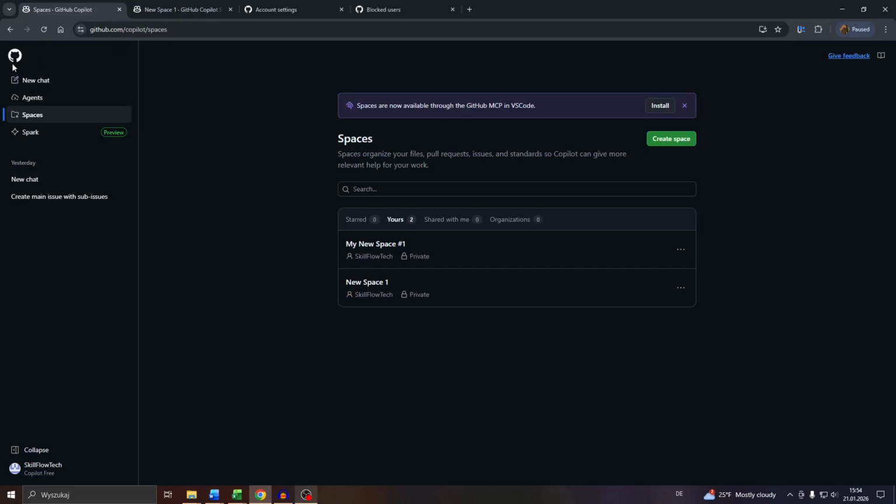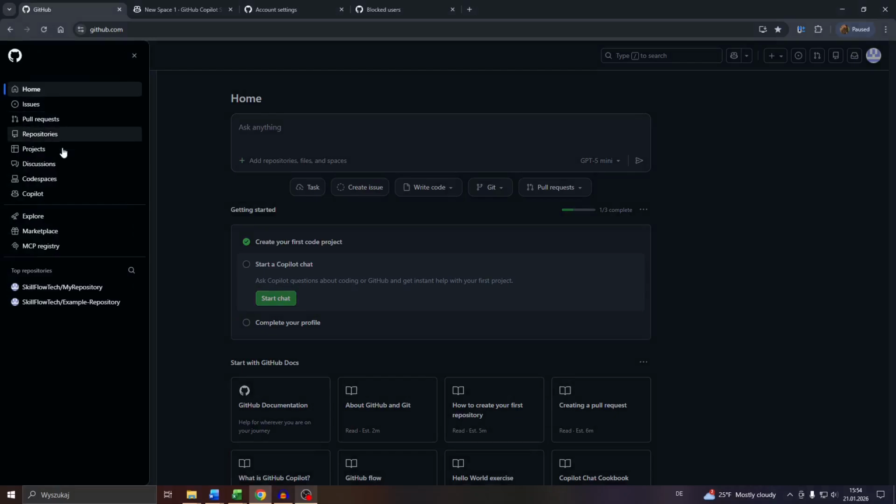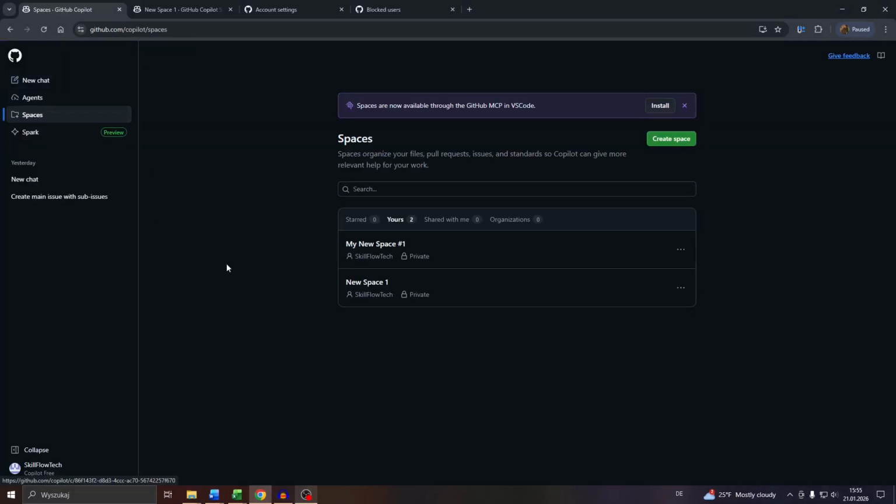Head over to GitHub, log into your account, click into these three lines in the top left and navigate to Microsoft Copilot. From there, navigate to Spaces and select the space you would like to go with.